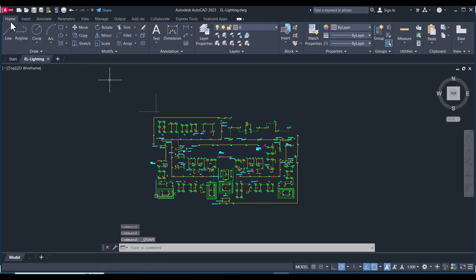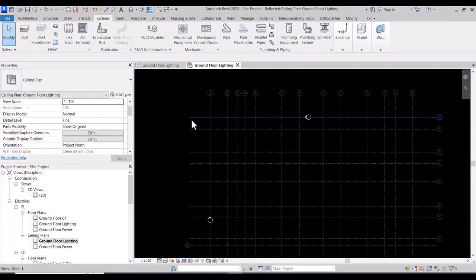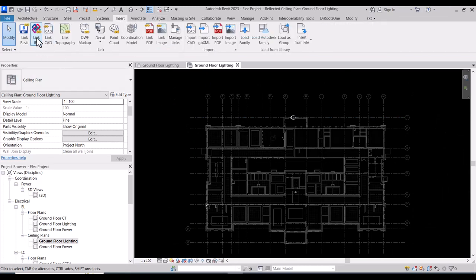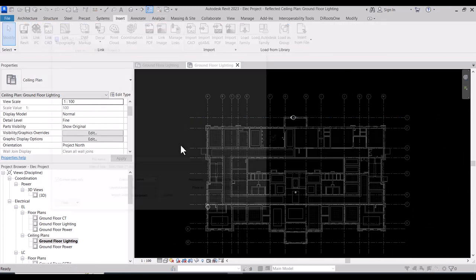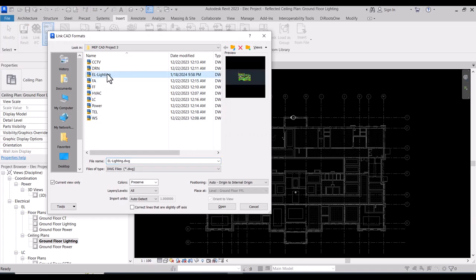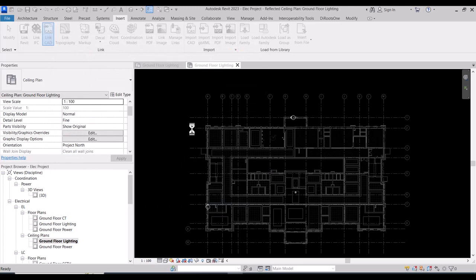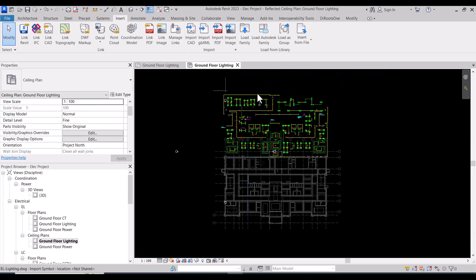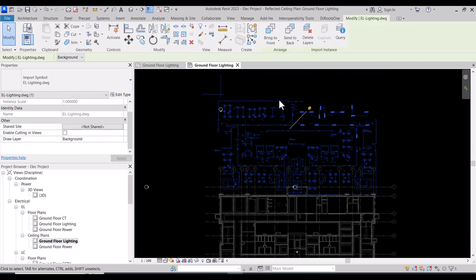You can make Save As to be in another file, but now we will put it inside the drawing. Insert, Link CAD. With the same procedure, you will select the file here and make open. So it will be inserted, but without the background, without the architecture and structure background. So it will not be heavy, and it will not affect the performance of the Revit.